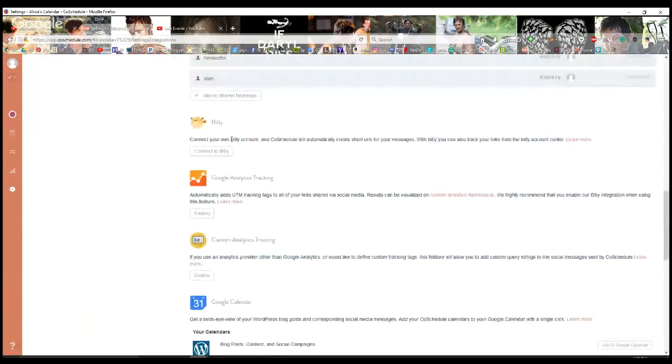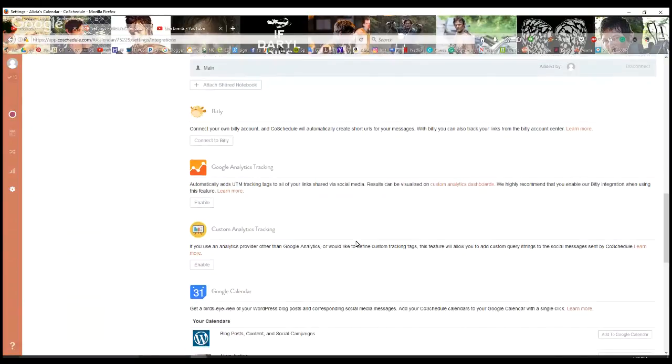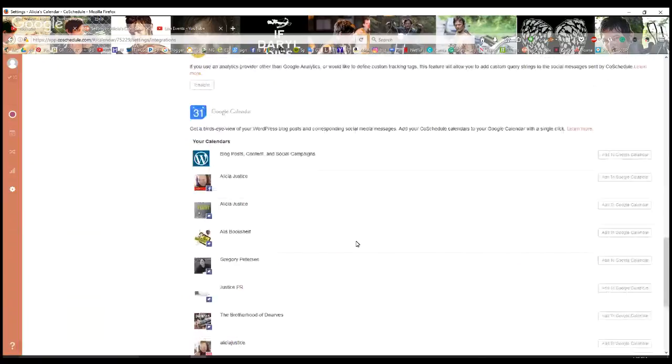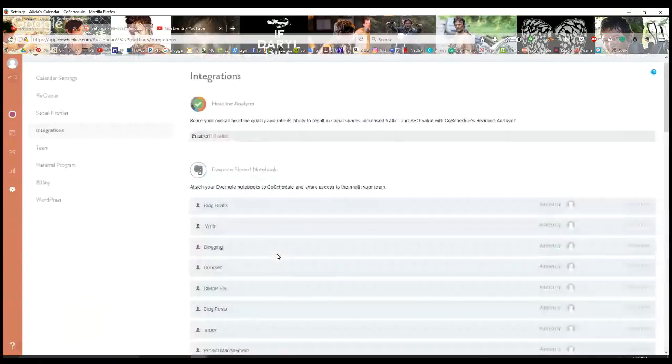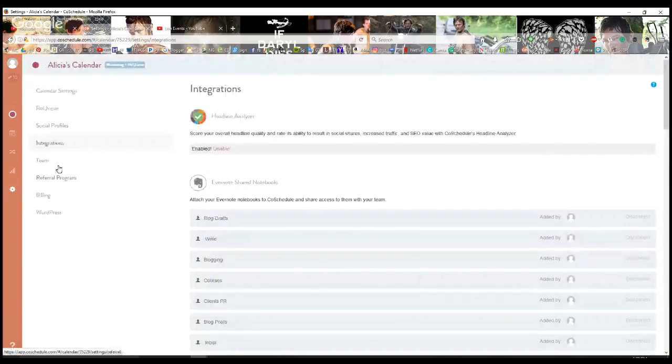You can connect Bitly, which shortens your URLs. I haven't done that yet, but I'm thinking about it. You can do your Google Analytics tracking right through here as well. And of course your Google Calendars. I have all my calendars connected, so I can see everything right in one calendar.